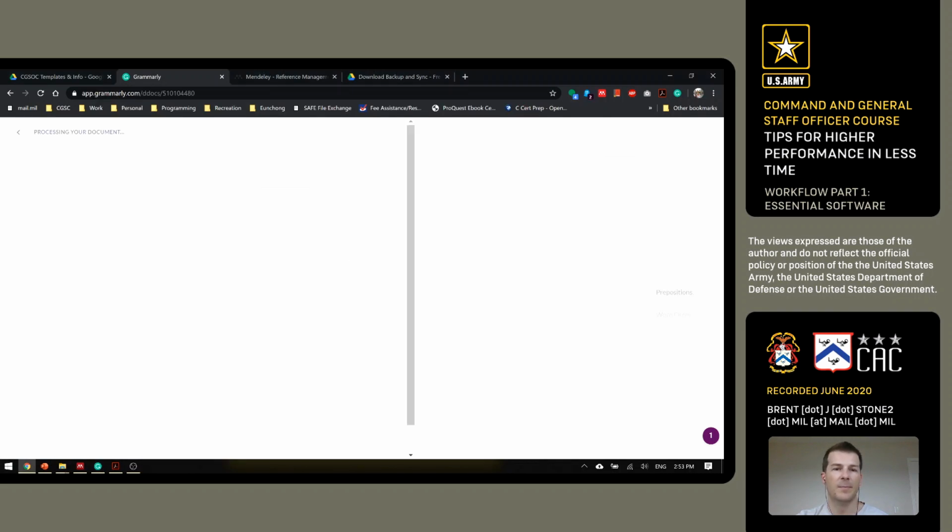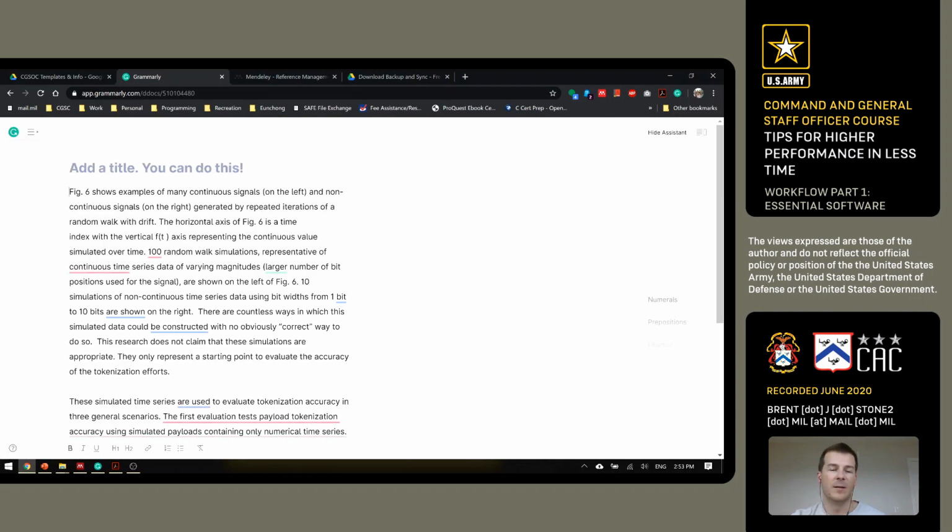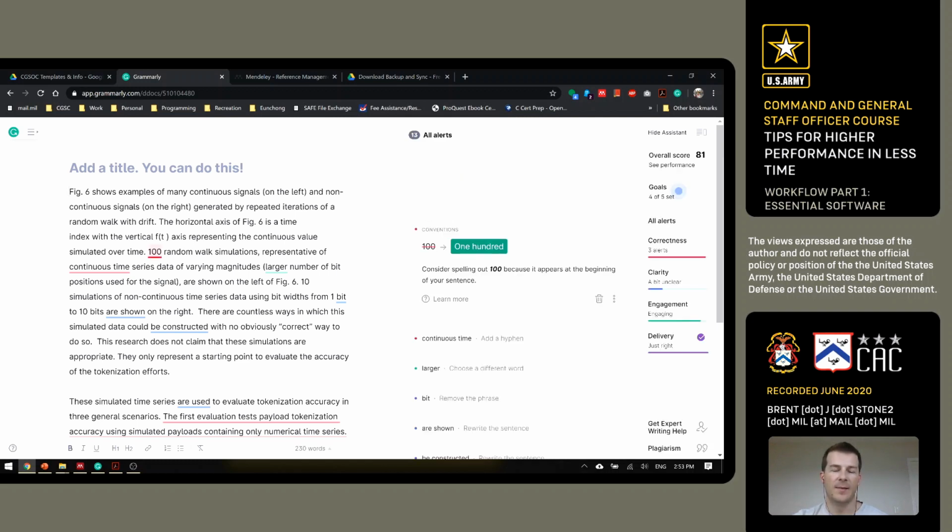But here's an example of a paper I was writing. What Grammarly does is it proofreads that paper for you. One note is this is actually an approved assistance that you can get when writing papers in CGSOC, at least as of June of 2020. Perhaps that policy may change in the future.